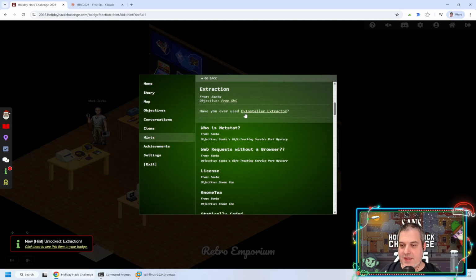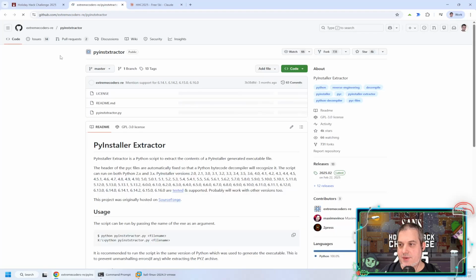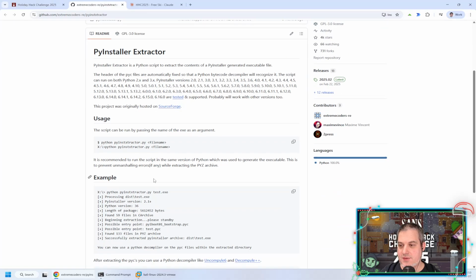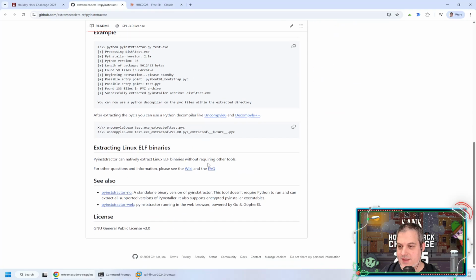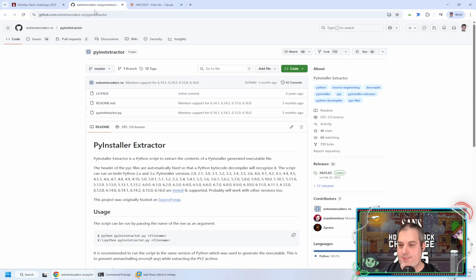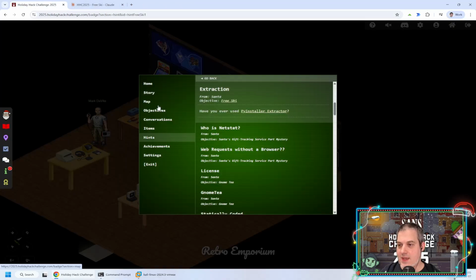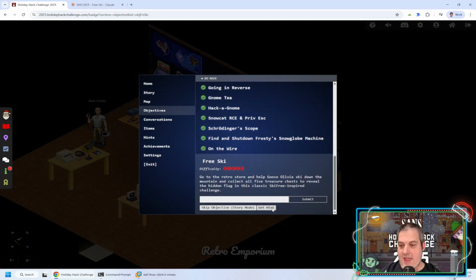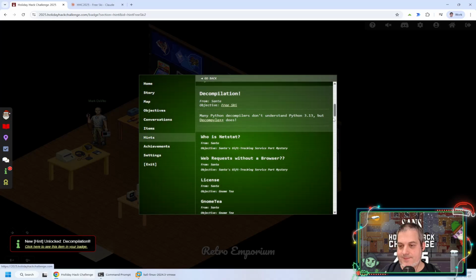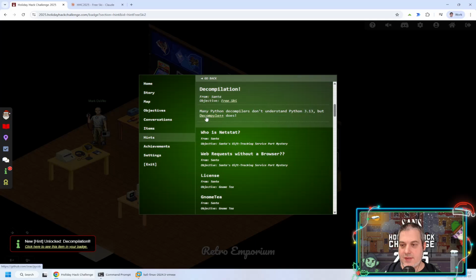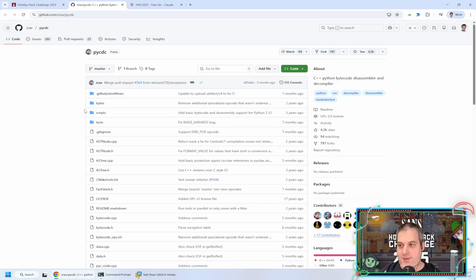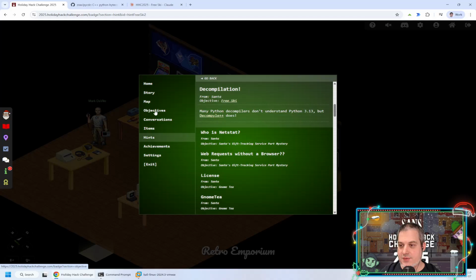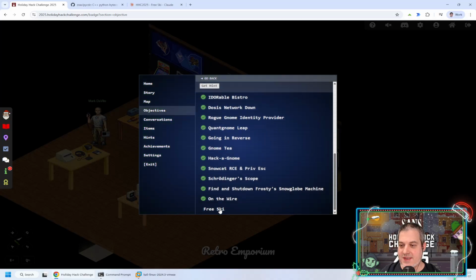So if you get to the hints, I think there's 2 or 3 hints for this one. One is mentioning, have you ever used PyInstaller Extractor? So this is a reference to PyInstaller Extractor. You can also install this, I think, using pip, but this works too. And cloning the repository works too. And the other hint is on decompile++, which works to some extent, and I did use this one to some extent.